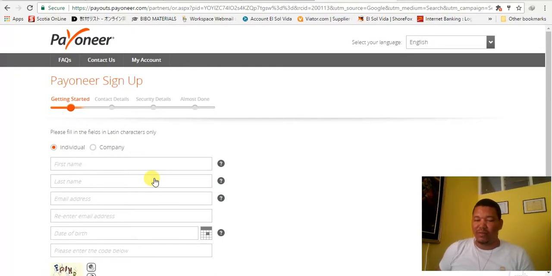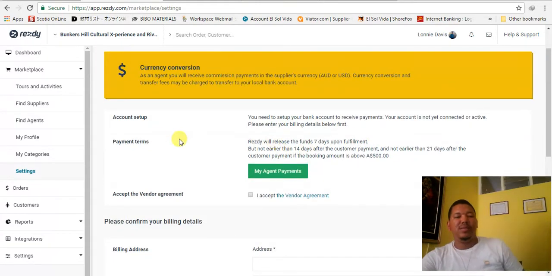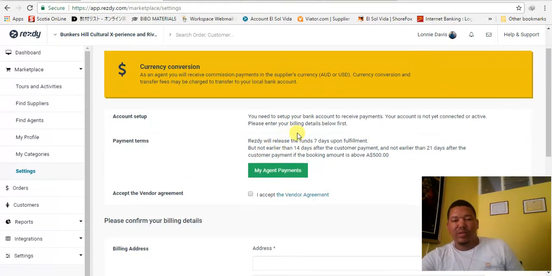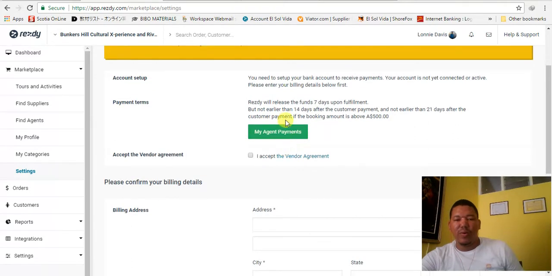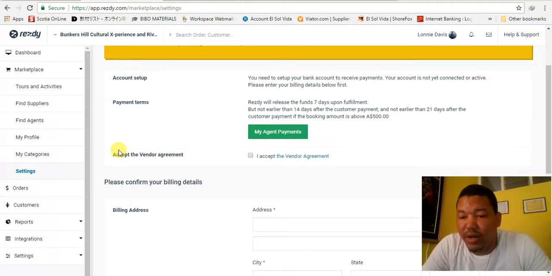from El Salvador. Okay? So let's just jump back to the affiliate account, and you will see your payment terms that will let you know when you'll be getting the funds released to your Payoneer account. And the next thing it will ask you to do is to accept the vendor agreement. The vendor agreement is basically your contract.